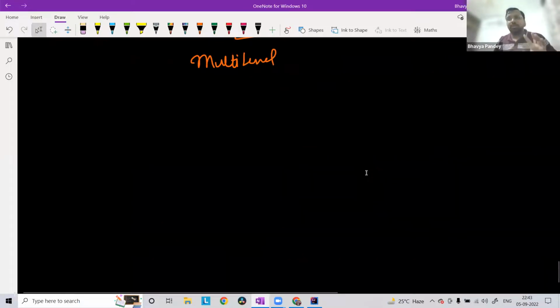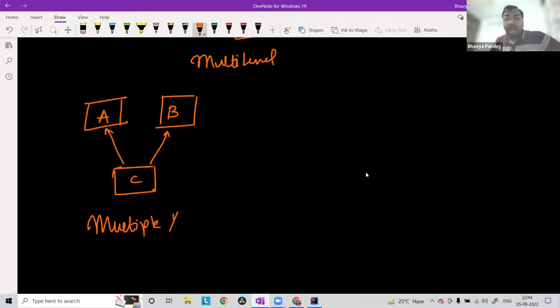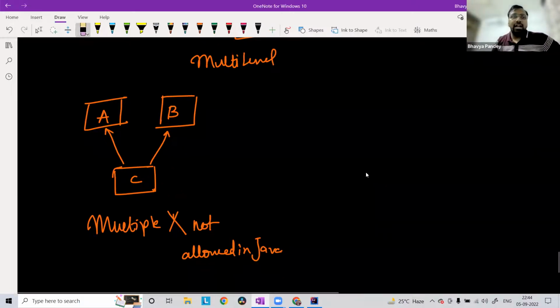Then the next thing that we are going to see is something that we do not study in Java, but still let me tell you, it's a kind of inheritance, so I'm just going to tell you. So class A, class B, and then we have this class C. What does this do? Same class is inheriting from two different classes. So this is called multiple inheritance, and it's not allowed in Java. We will also see why it is not allowed, but for now this is multiple inheritance and it's not allowed in Java.